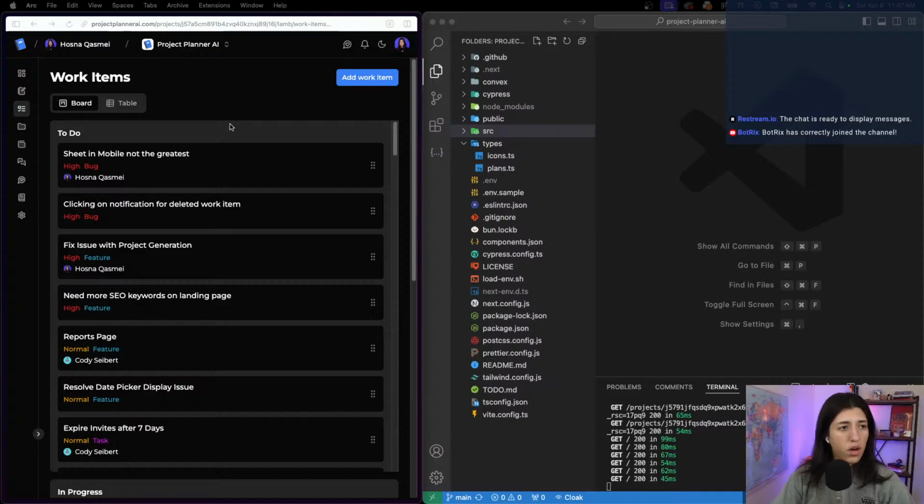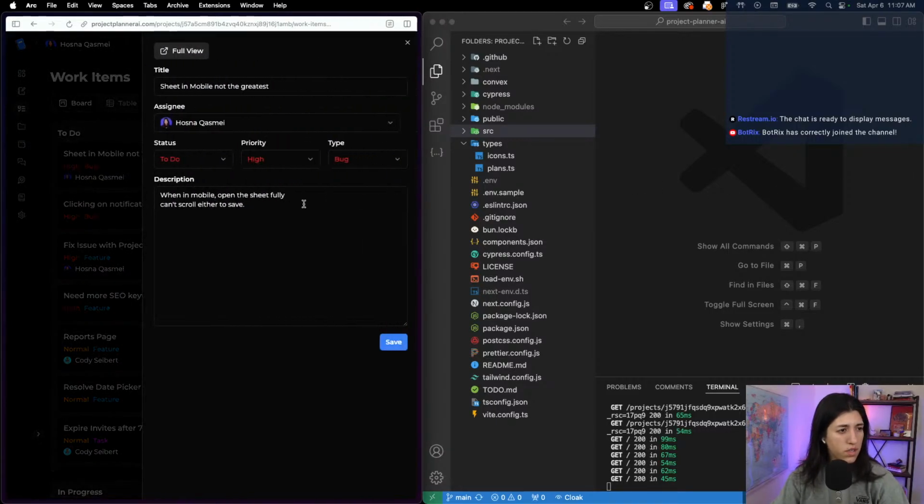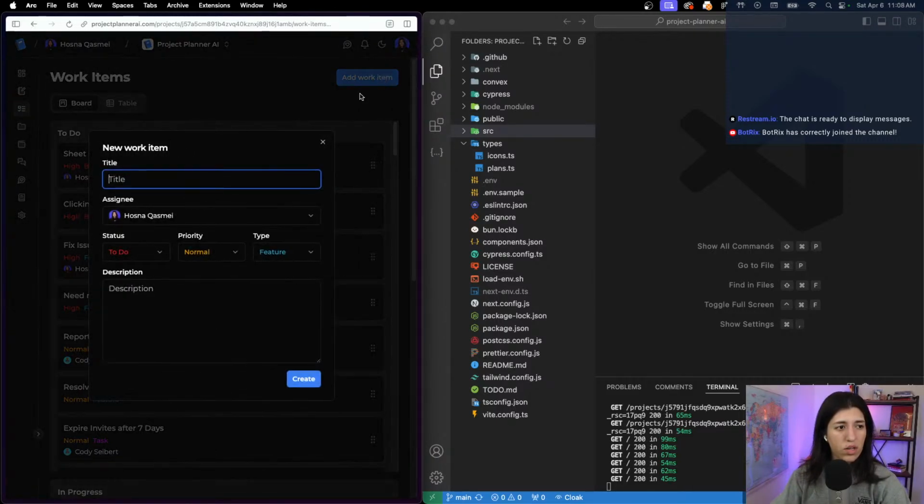Okay, so yeah, we are using sheets in some places and modals in other places. So you can see this is using a sheet. If I close this and try doing this, this is using a modal. It's a little bit inconsistent. And then also I gotta fix a bug in Sheets on mobile. So I wanted to also fix that.